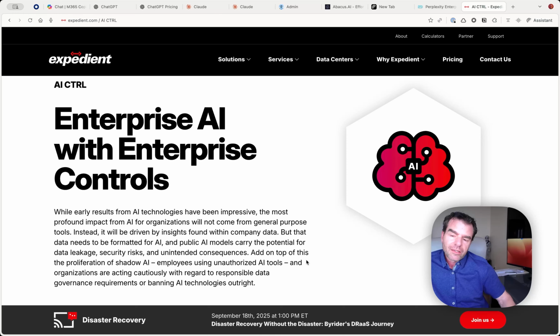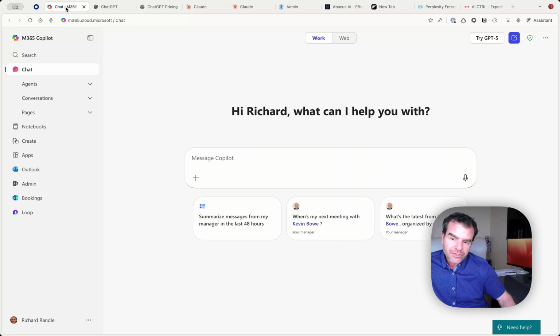But again, my go-to is still here with Copilot 365. I think you're going to see a lot more advent in security in this area as well. So that's a brief look at compliance in the age of AI.